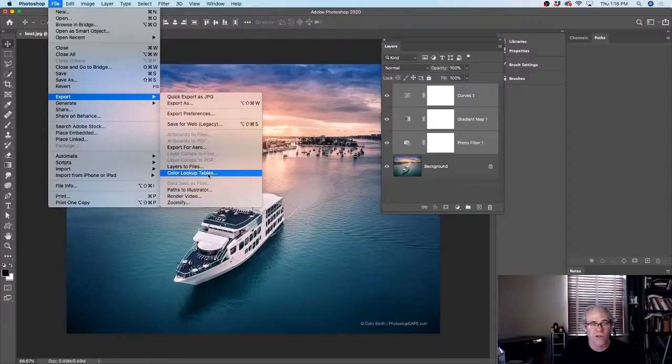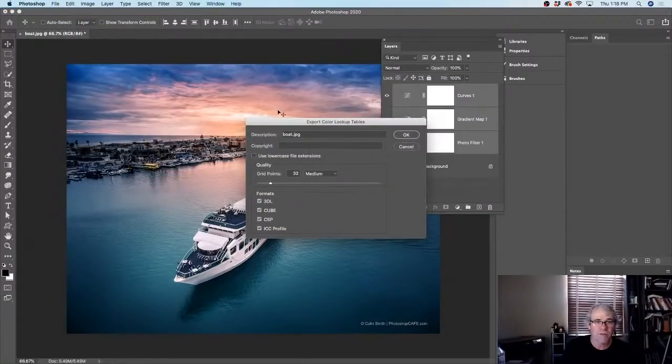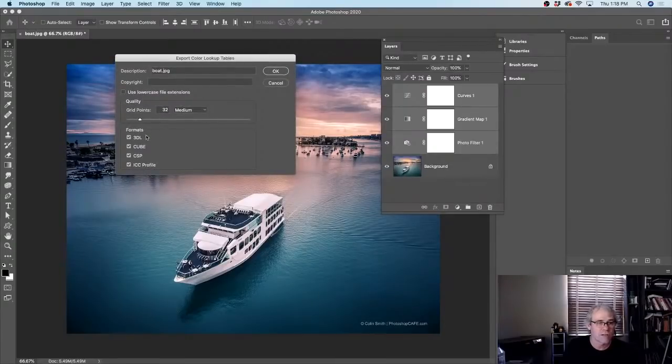What that's going to do is export all of these adjustment layers into a preset which is called a LUT. So let's do that right now. I'm just going to click. And now we have some options here. You'll see we've got 3DLs, cubes, ICC profiles. We've got different formats here. And to be honest, I don't really bother with them. Just the 3DL or the cubes are going to work quite well. And we're just going to save this.